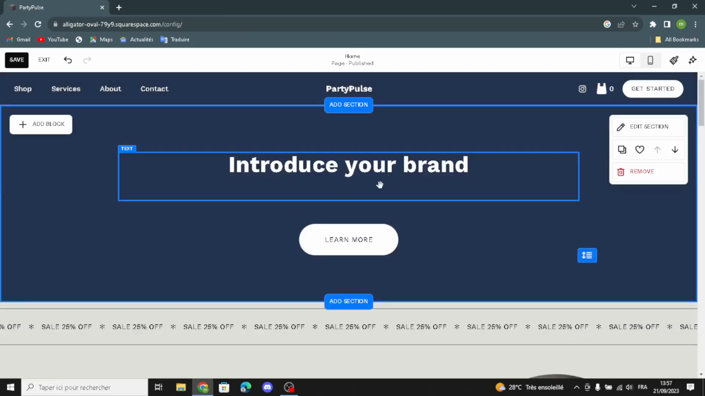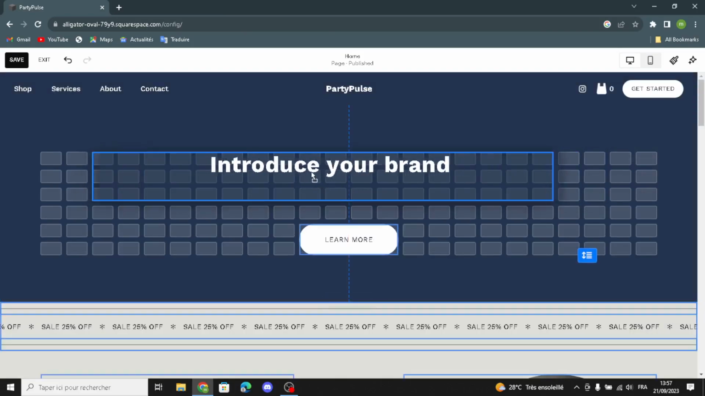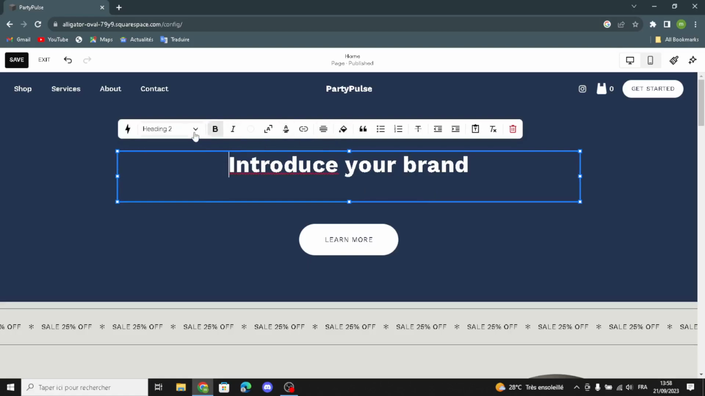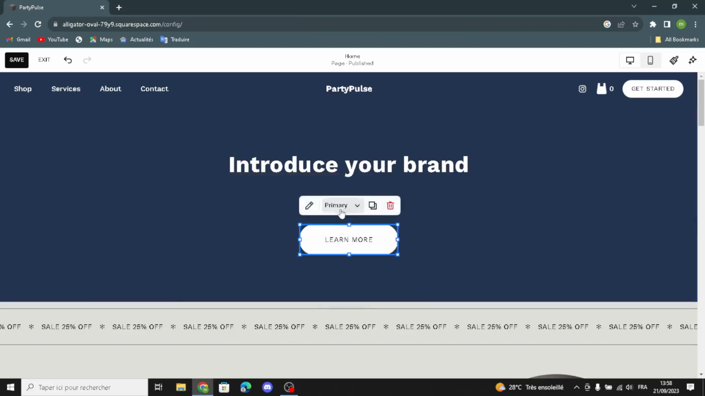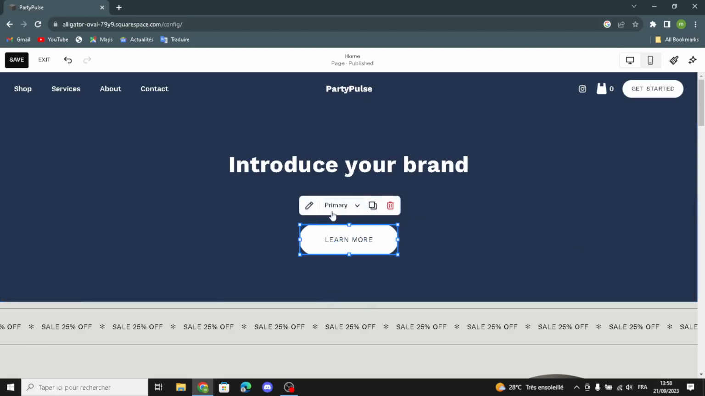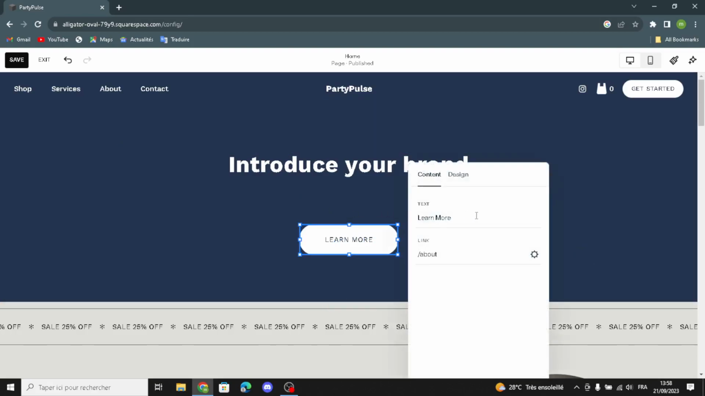Also, you can edit the text. You can drag it and put it at any place you want. So you can duplicate it from here. You can delete it. You can edit this section from here. The text, you can edit the text form. So that's it. Here you can edit the button, the type of the button. You can duplicate it from here. You can delete it, and you can edit the text on the label.